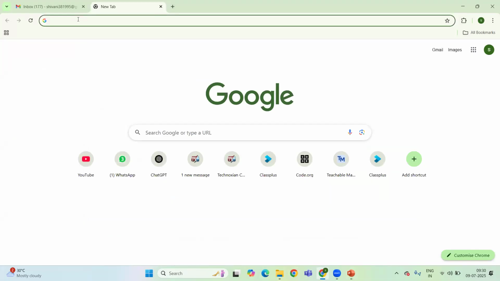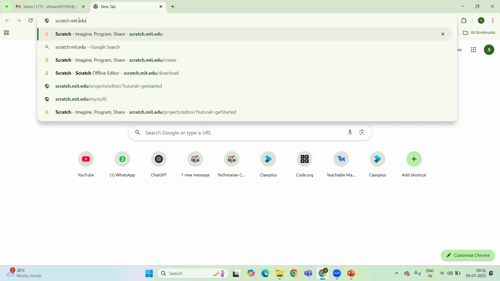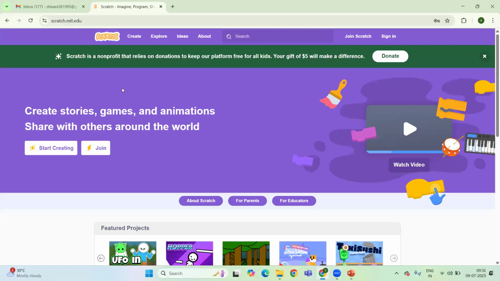So you can use any browser, whatever you have, like Chrome, Firefox, anyone. And after that, you have to type here scratch.mit.edu. Then you will receive this interface. And after that, here are two options: start creating or join. So you can use anyone.